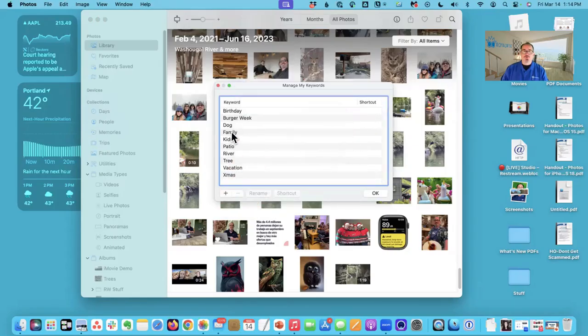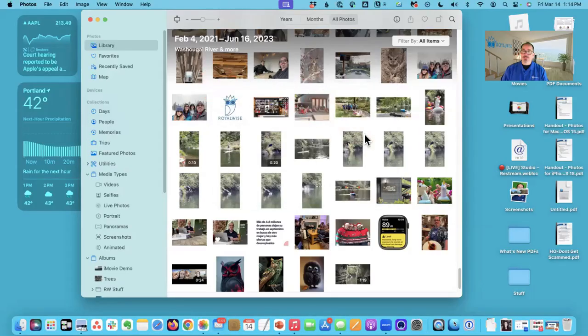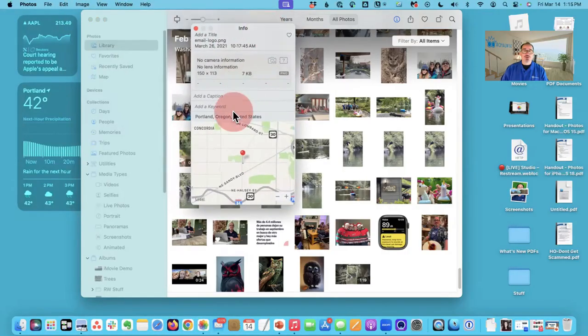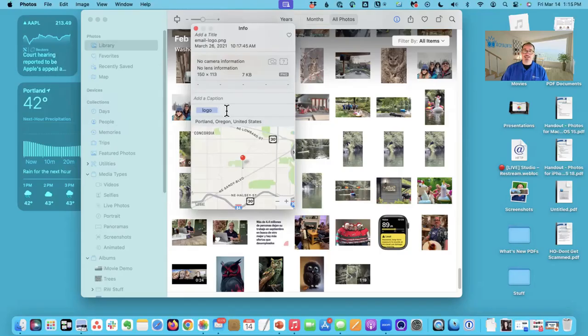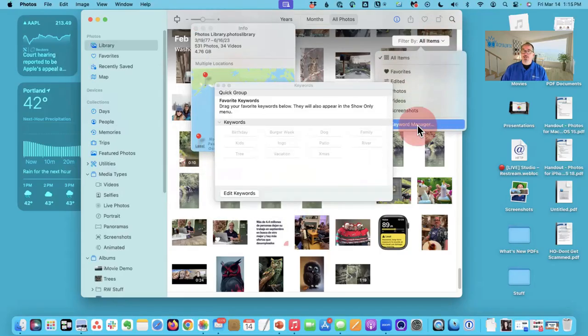Or if I want to rename something, I totally could. These keywords are if I'm in a single photo and I hit this I button right here, that's the info button, and this is where I could add a keyword. Now, if I were to just type right here, I type in logo and hit enter, I've created that as a keyword. And if I go back to my keyword manager here, then that's going to show up in this list.